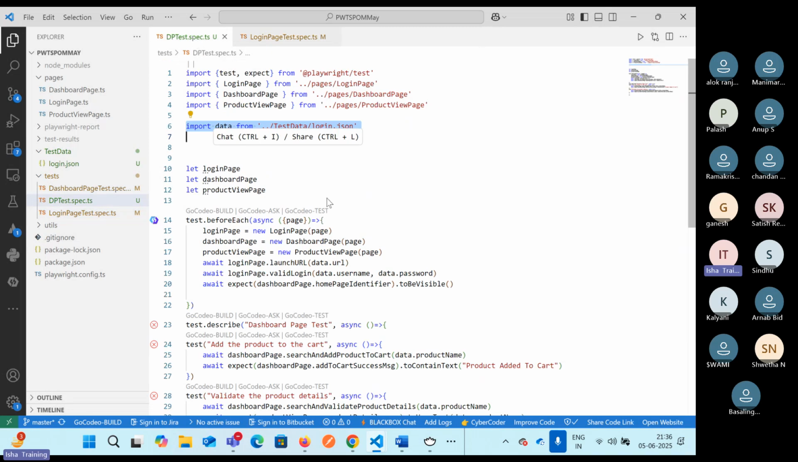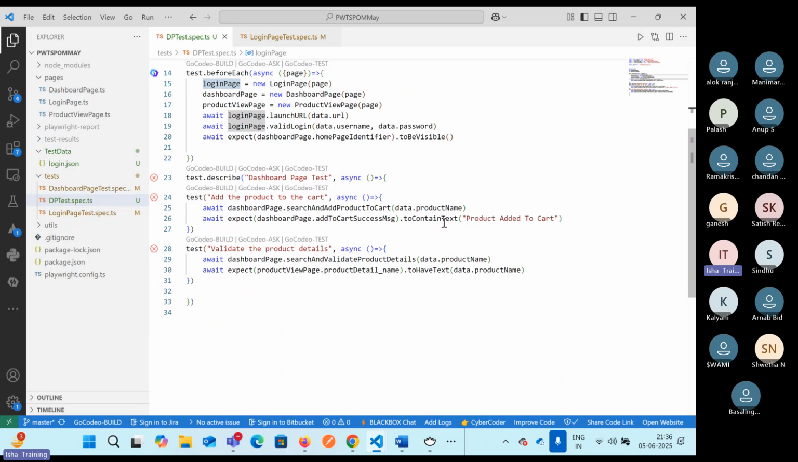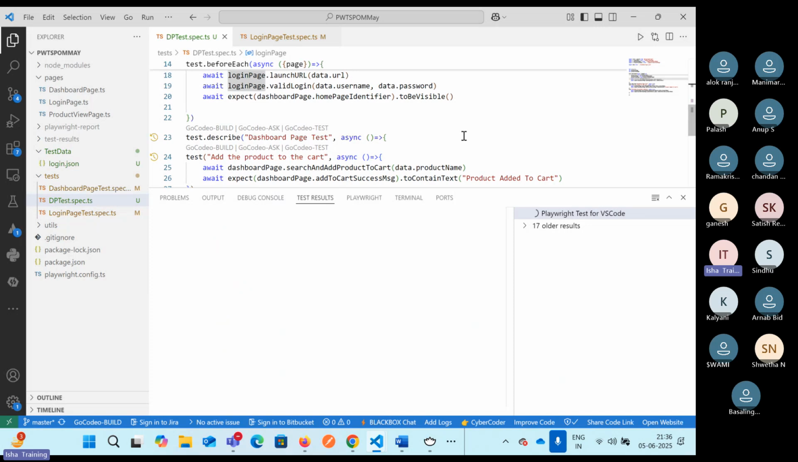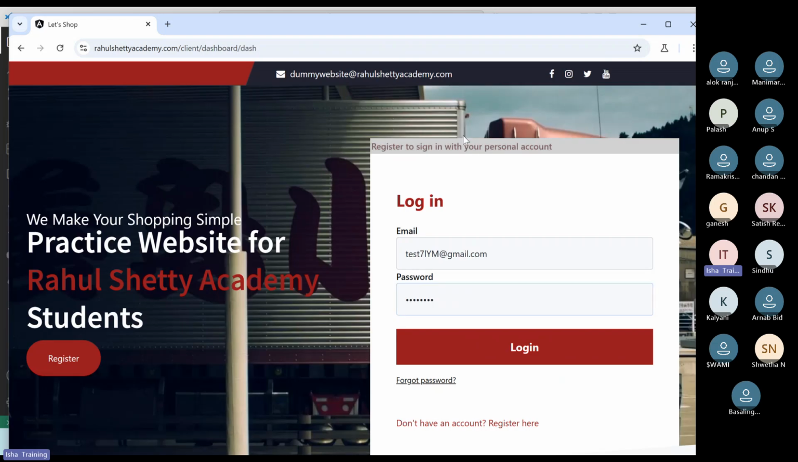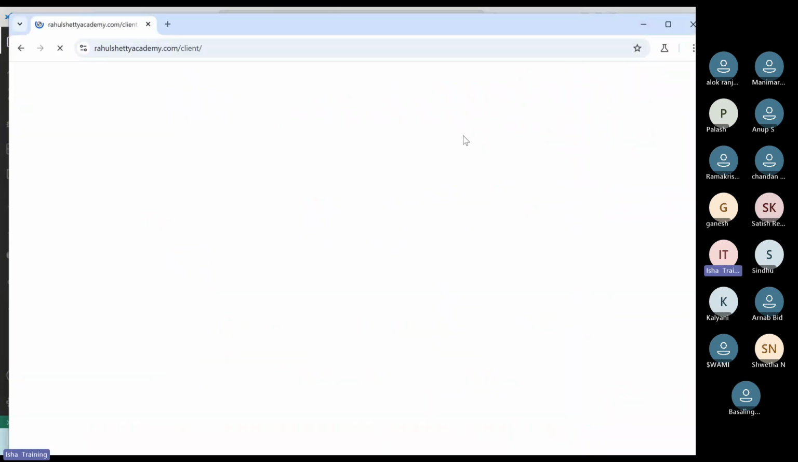Let's go back to this DP test over here and try to run both of the test cases. I think we have given data.product name, everything we have given over here. Now let's try to execute the test case and see if it is working or not. If it has been working for login, it should work for this as well. And it is working in the same way, however it has been given over there.